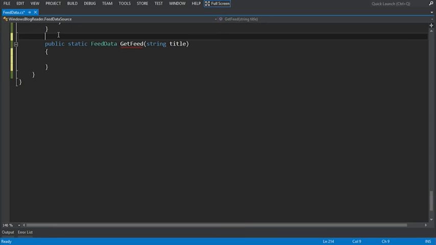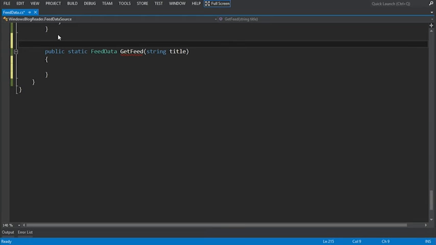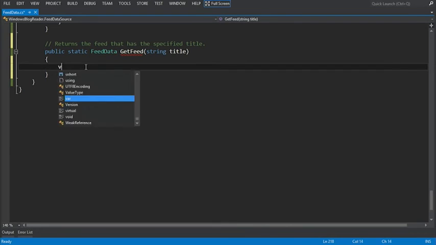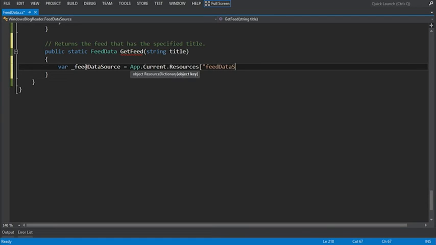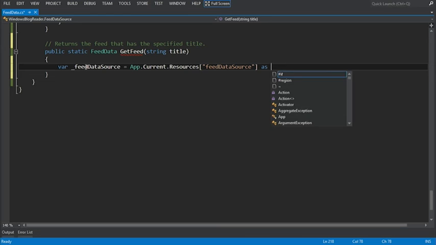Now let's add a quick comment here and say what this method is used for. This returns the feed that has the specified title. So what we'll do is pass in a blog title and then retrieve all the data for that particular blog. Basically searching. Now let's add some code. var _feedDataSource equals App.Current.Resources, feed data source, which we'll set up later, as a FeedDataSource.